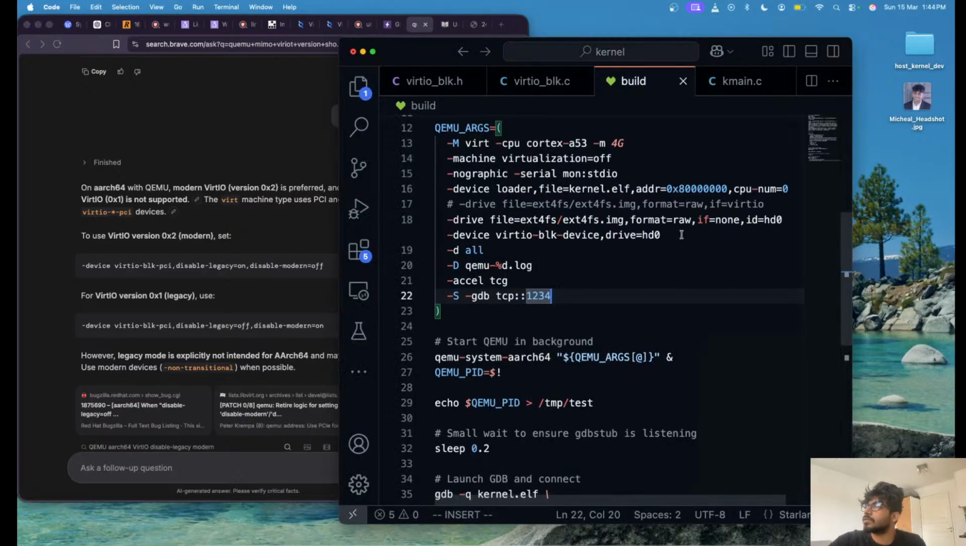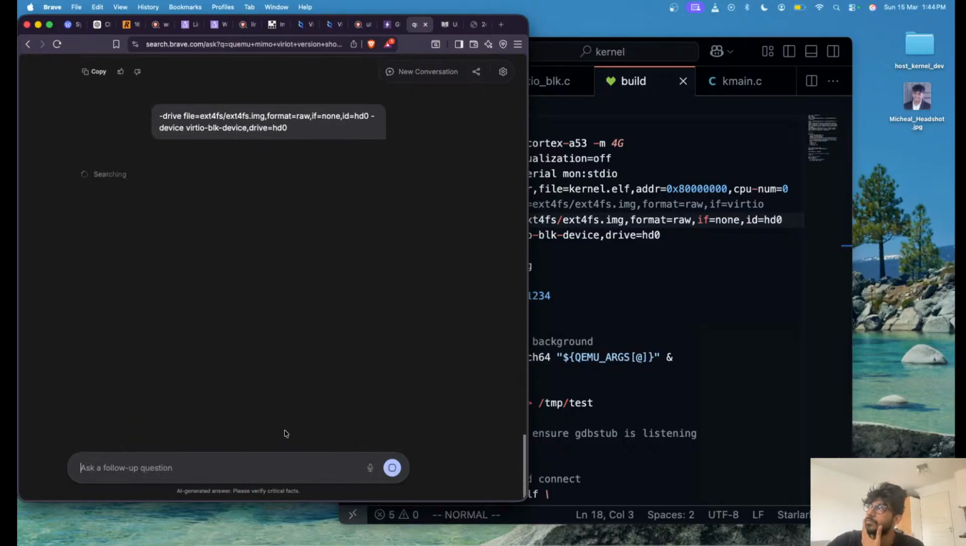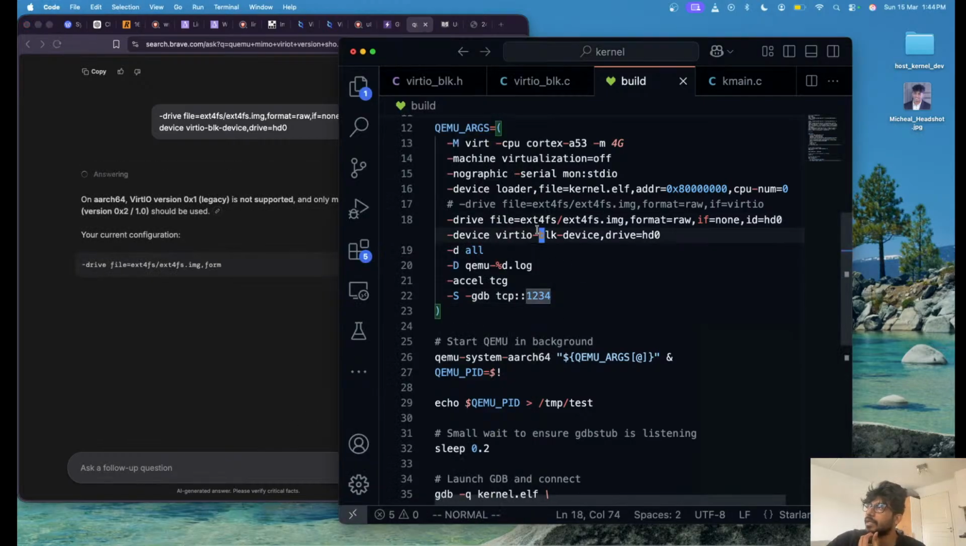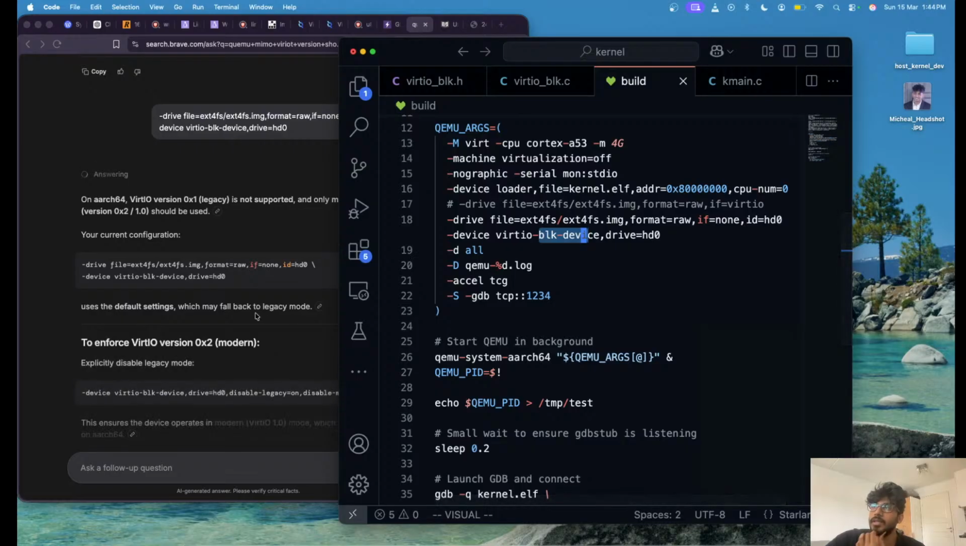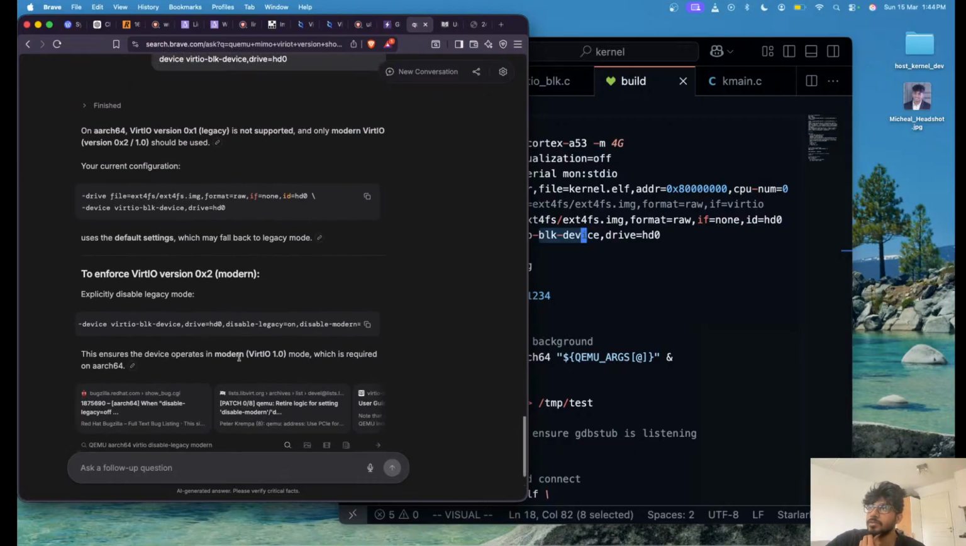Oh shit. I don't understand what's the difference between BLK device and PCI to enforce. Dude, it just told me that it's not there.